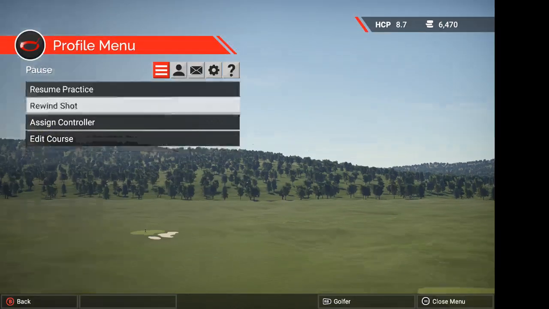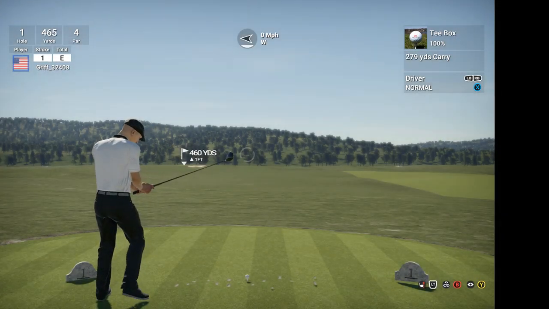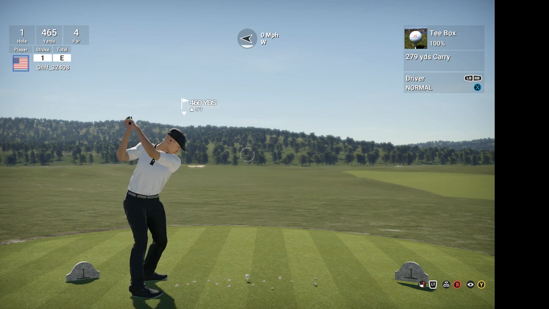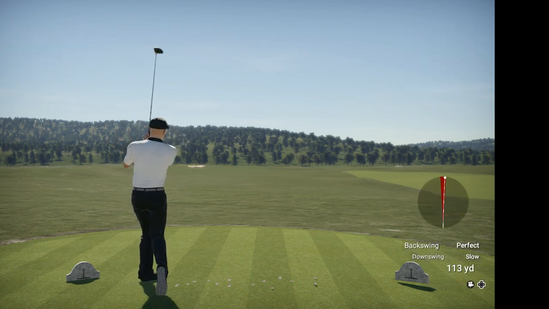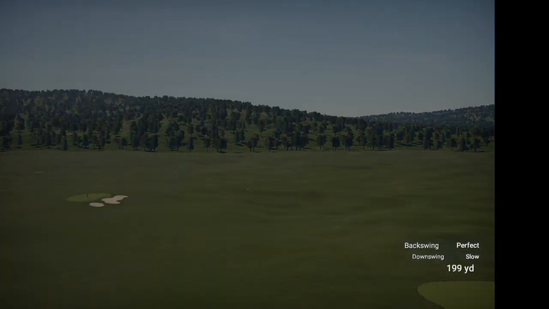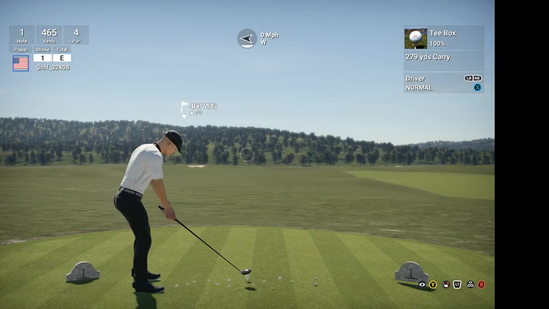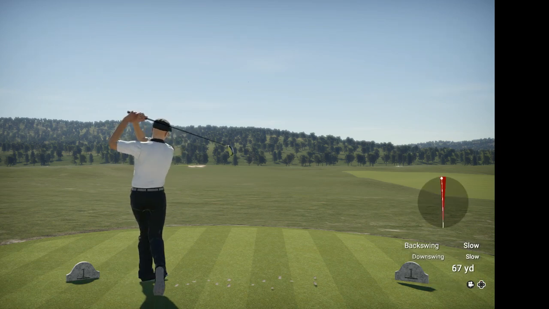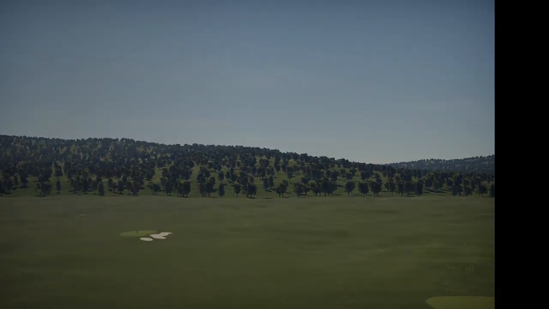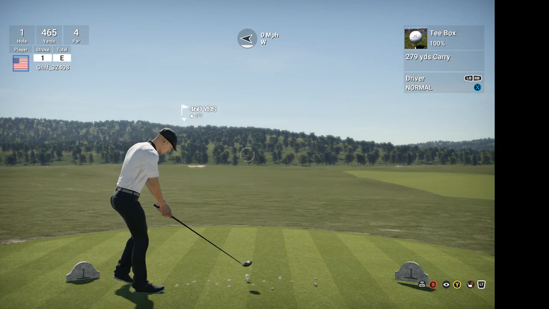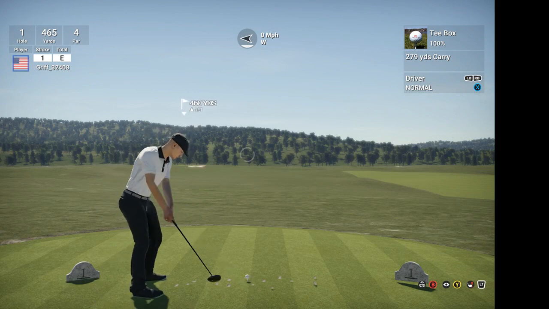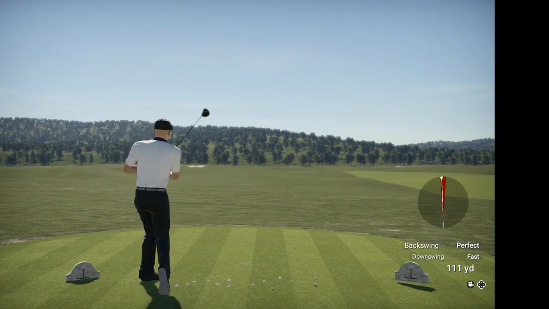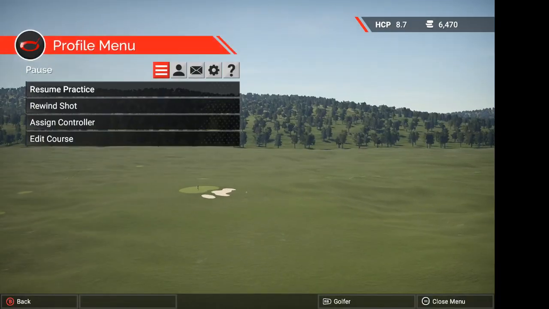Really? Wow. I don't know. I mean, that's slamming the stick forward on that. That's a lag spike all the way around. Of course.